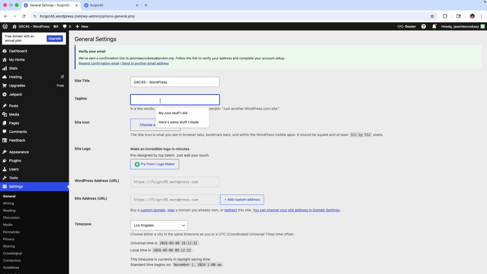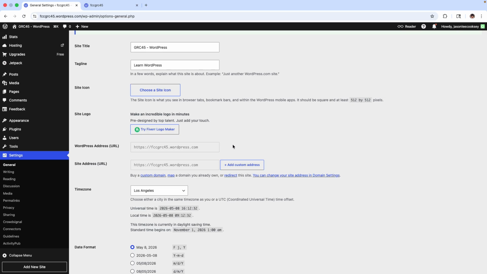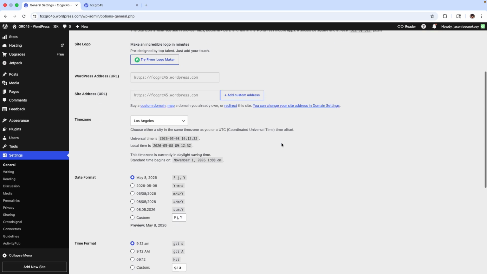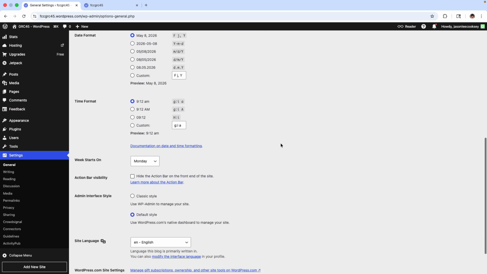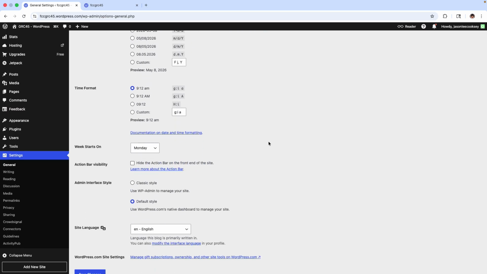Then maybe I can add a tagline. All right. Choose a site icon. If you're graphically minded, you can choose a site icon. That's the thing that shows up here. It's called the favicon in that little tab up there. You can also request someone to make a logo for your site if you want to. All of this stuff here, we're going to leave the default. Week starts on Monday. You can change that to Sunday if you want.